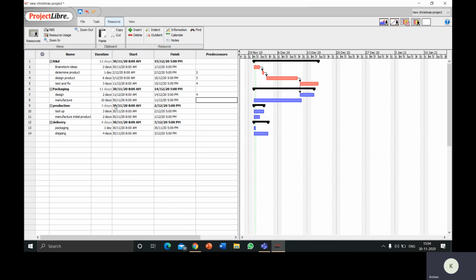The manufacturing is dependent on the design of the packaging. So I'm gonna put 7 here. So here you can see the dependency. Unless this is finished, we cannot start the manufacturing of the package design.